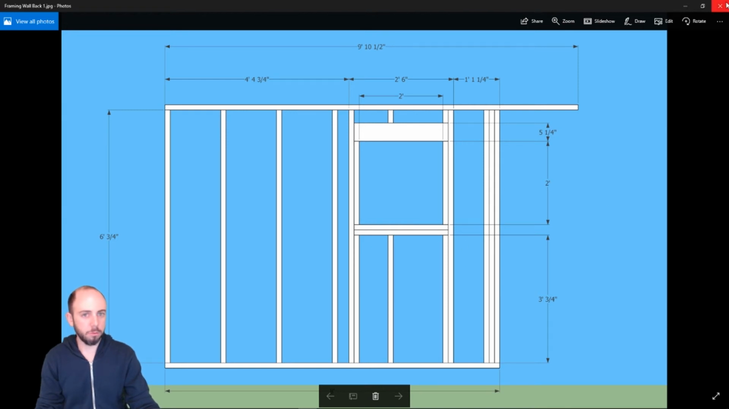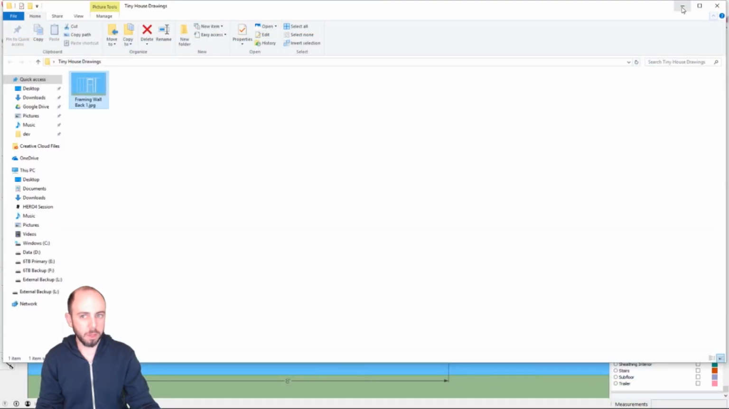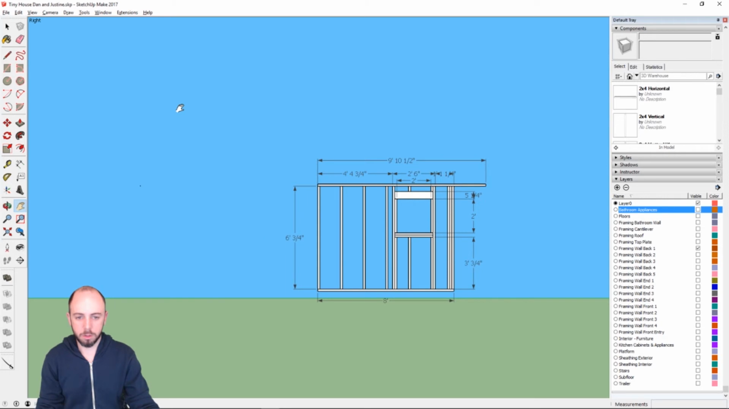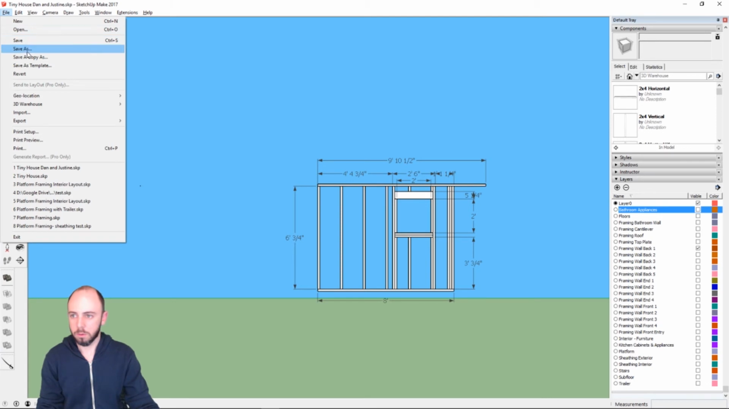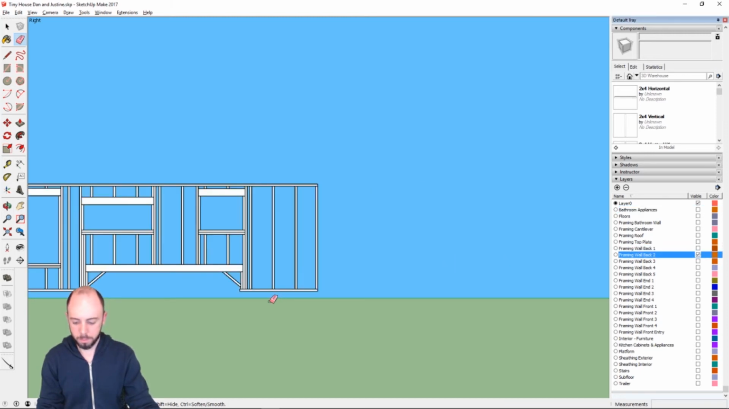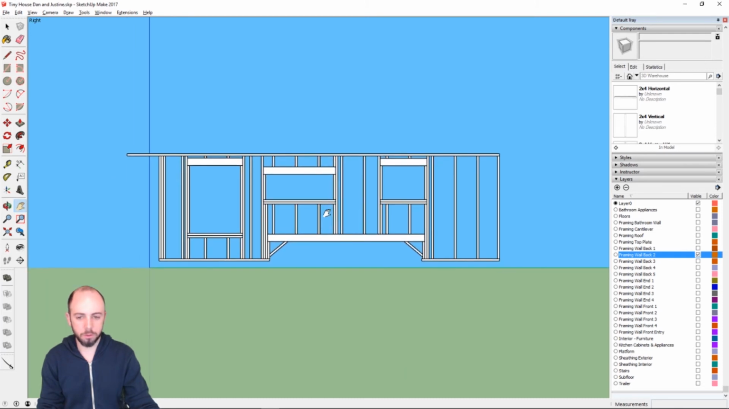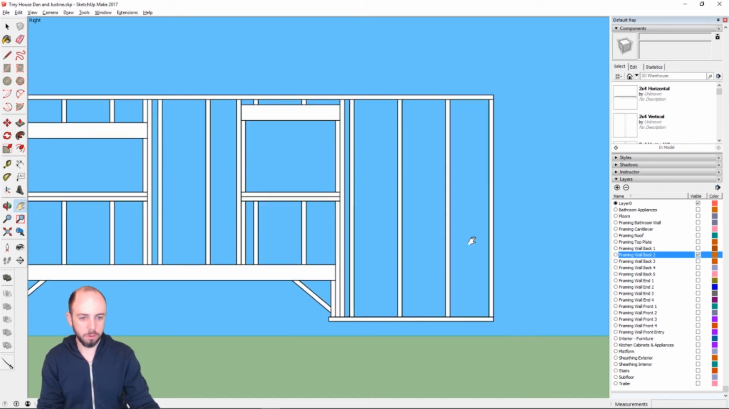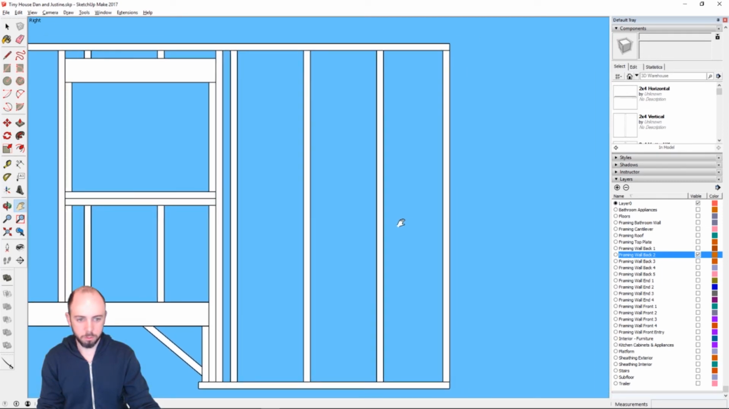Alright, sweet. Now I'm just going to go through the rest of my walls and do the exact same thing. So I think I just have to revert to saved to do this. I guess I could also just erase all this stuff. Erase all these dimensions. That'll work too. Alright, let me go framing wall back 2. Alright, I'll do one more with you guys just to show another version of this. Okay, so this wall is much larger.